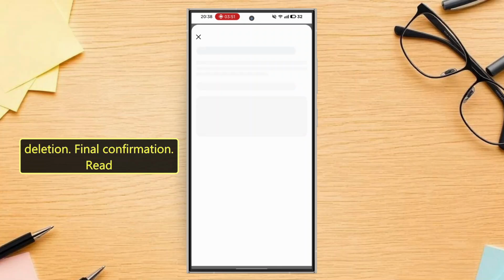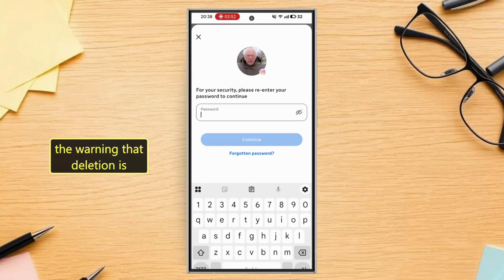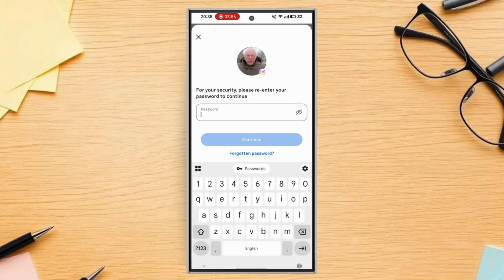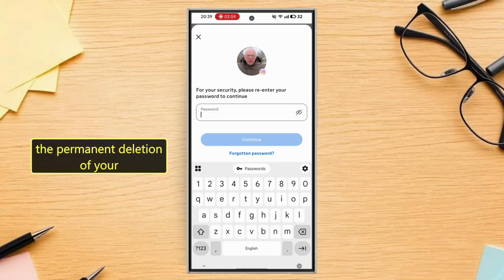Final confirmation. Read the warning that deletion is permanent. You'll lose all photos, videos, comments, likes, and followers. Delete account. Tap Delete your username to permanently delete your account. And that's it. You've successfully initiated the permanent deletion of your Instagram account on your Android device.